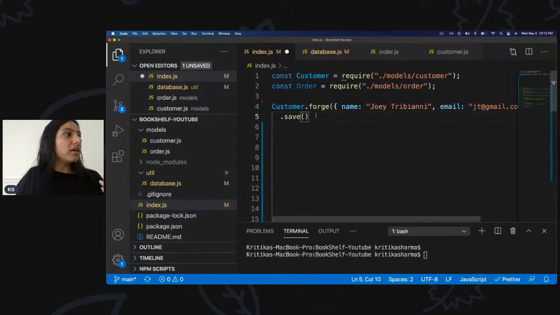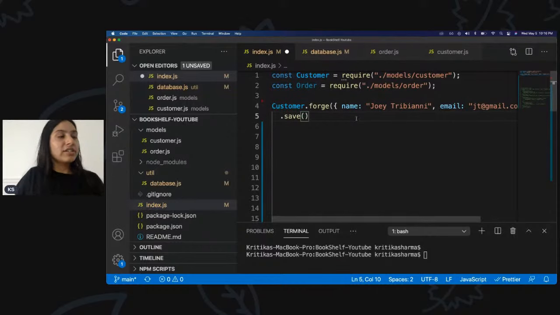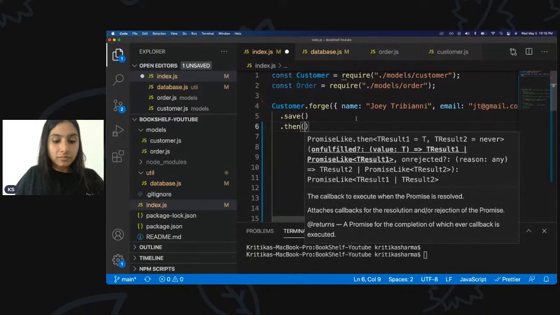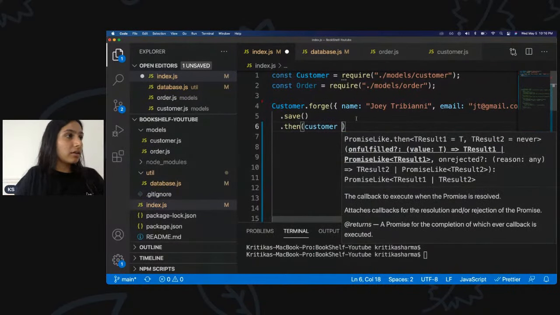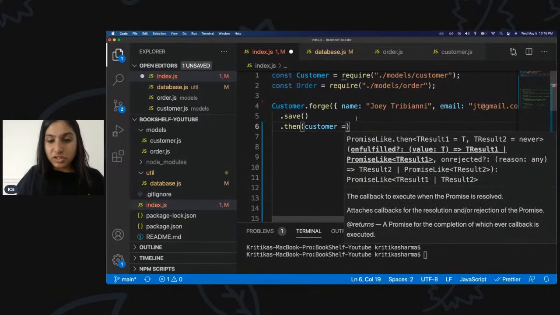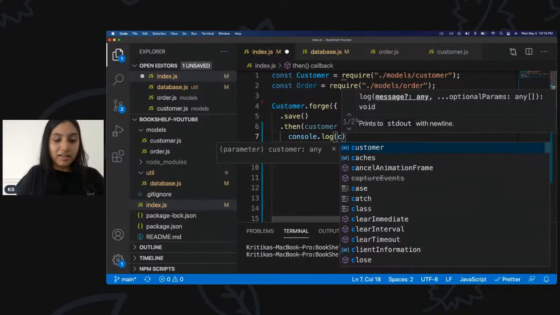We basically save this information in our customer table. Okay, and since it returns a promise, I can use the .then method, and I'm going to get my customer. For now, I'm just going to console log it. I'm not going to do anything else with it.